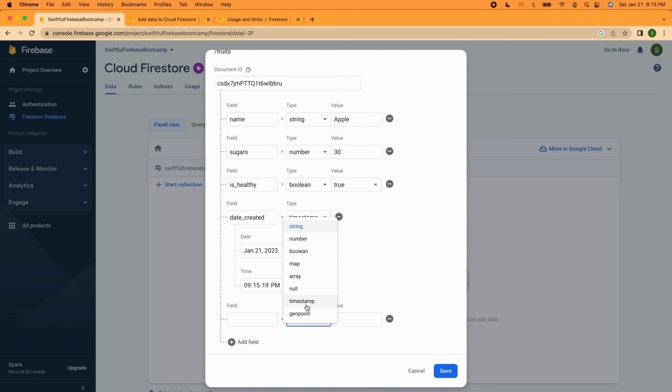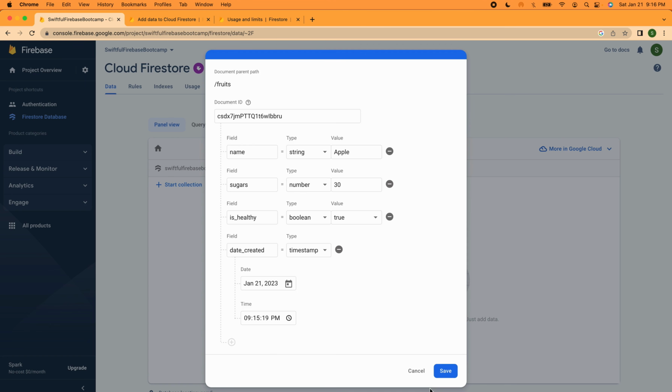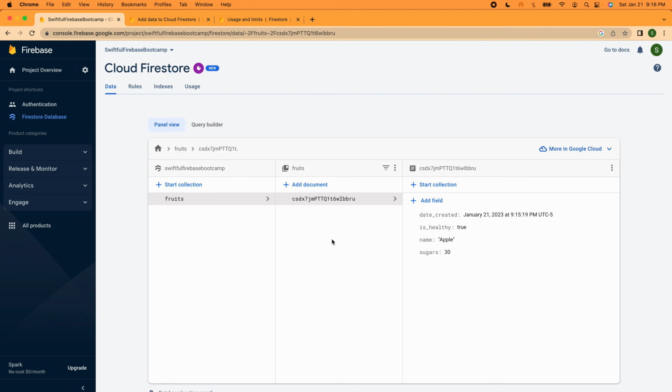We can also do geopoints. A geopoint is a latitude and longitude. So if you have an app where the user has their current location and you're trying to show other users how far they are from this user, you would upload their latitude and longitude to the database. And then on the device, you would say, how far is the current user from that latitude, longitude? Obviously, we don't need that for our fruits. Let's click save. And we have our first collection, our fruit collection with a bunch of documents and fields.